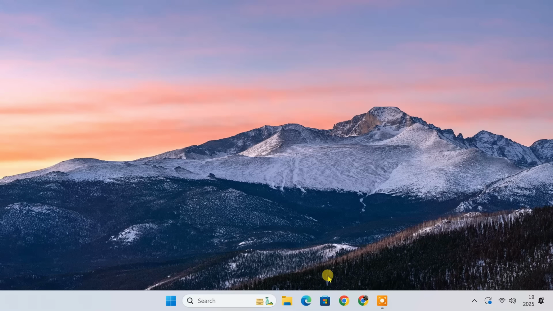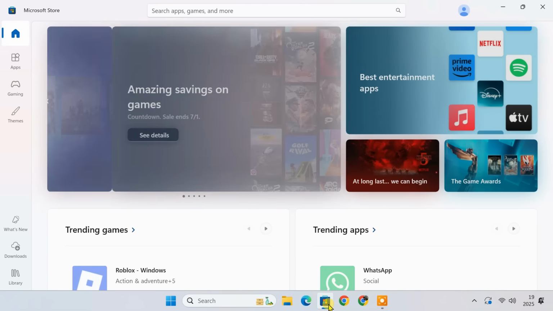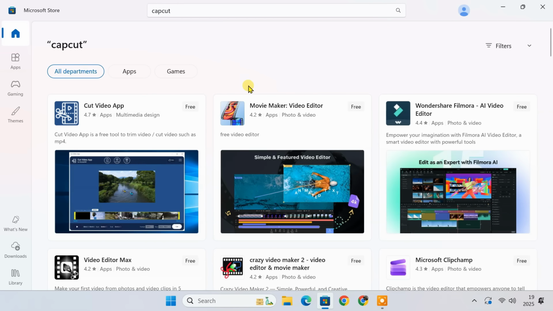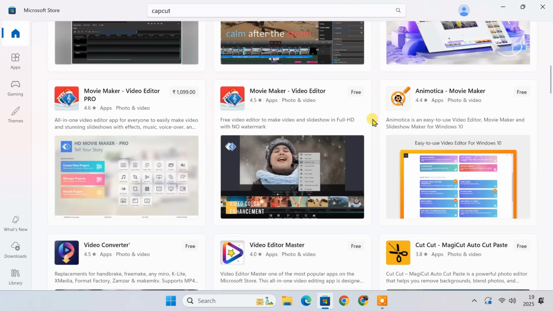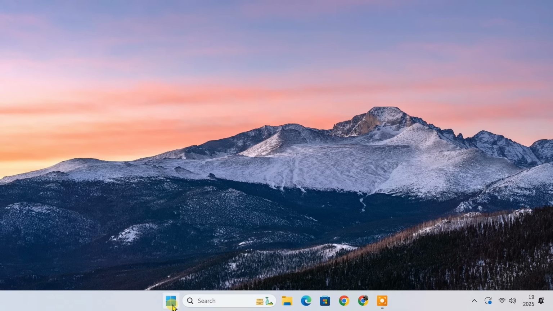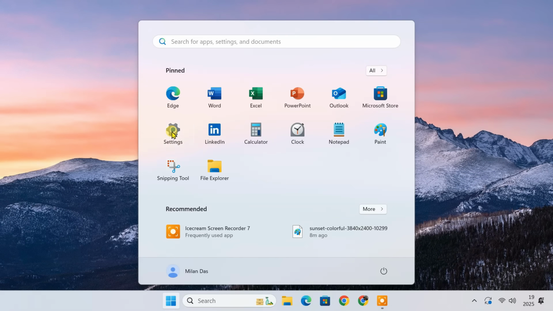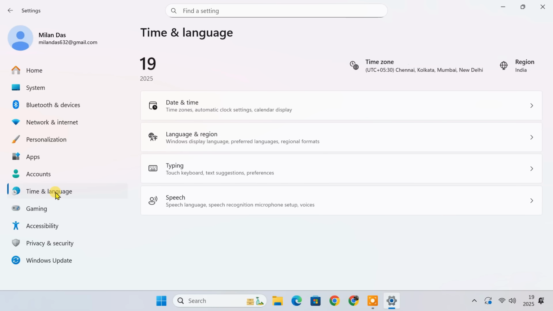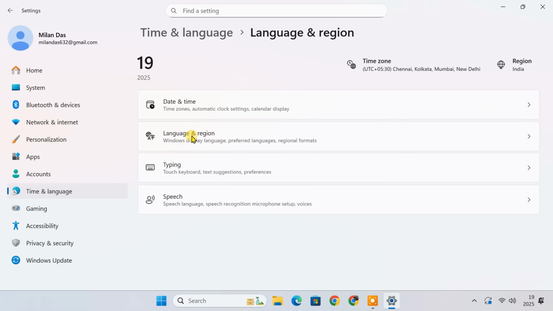First things first, we all know CapCut is officially banned here in India, which means you won't find it on Microsoft Store. And even if you do, it won't work properly. So, to fix this, we need to trick Windows into thinking we are in a different country. Click your Windows icon and go to Settings. On the left, click Time and Language and select Language and Region.